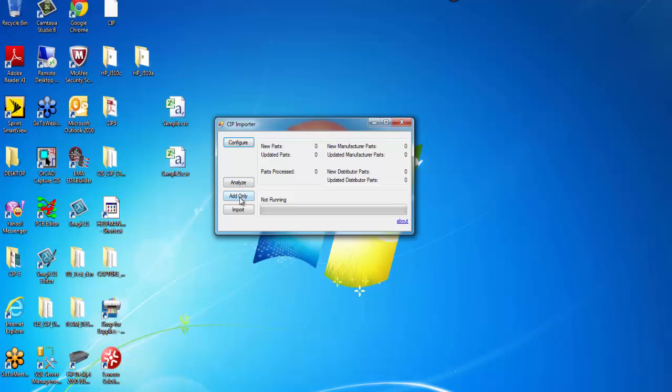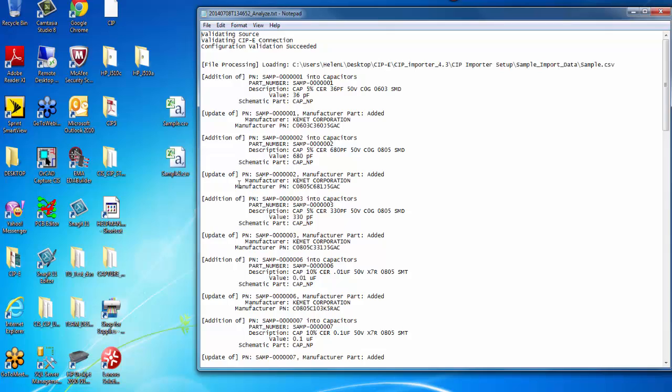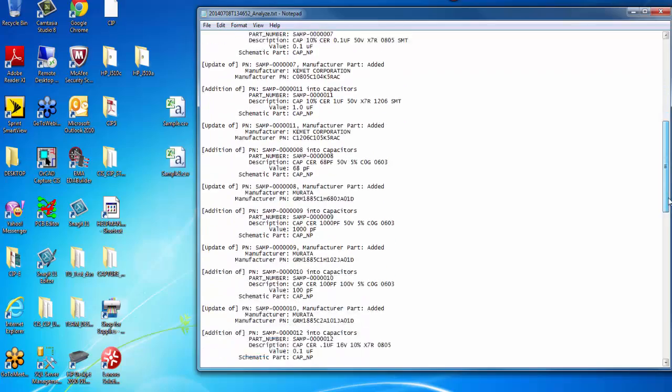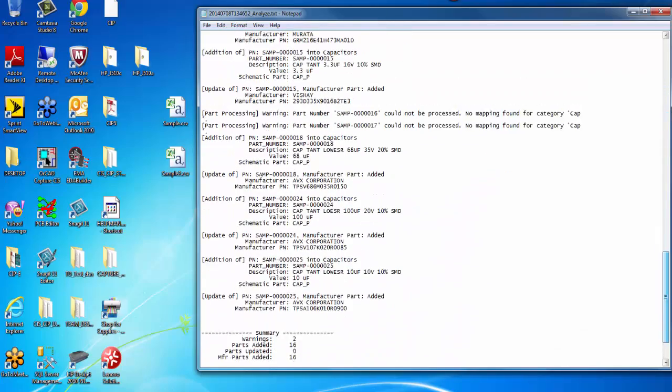Now at this point, the rest of the buttons, Analyze, Add Only, or Import, have become enabled. So I've configured my file. The next thing I want to do, however, before I add or import is analyze the data. This is going to return a file for me. It's going to tell me all of the data that it looked at. And if I scroll down, I can get a summary of this data.